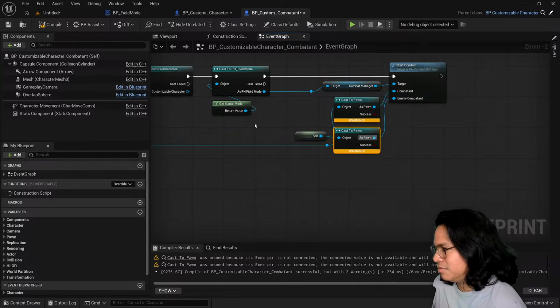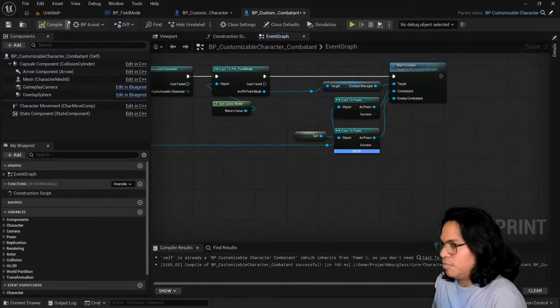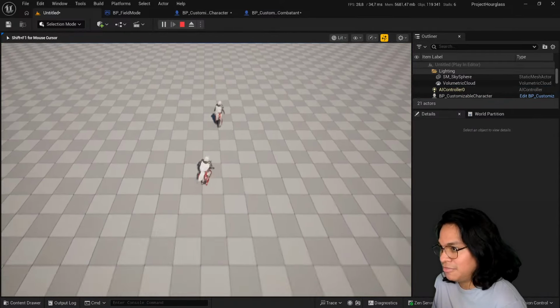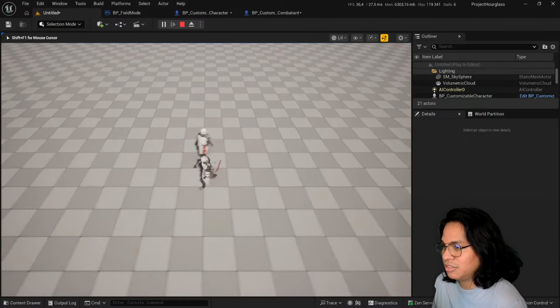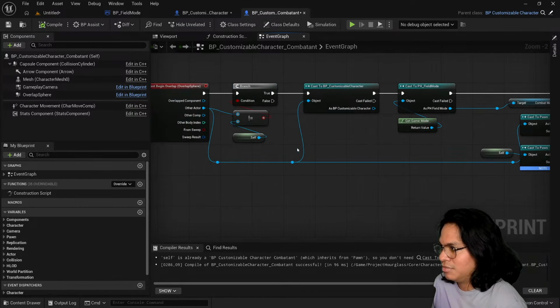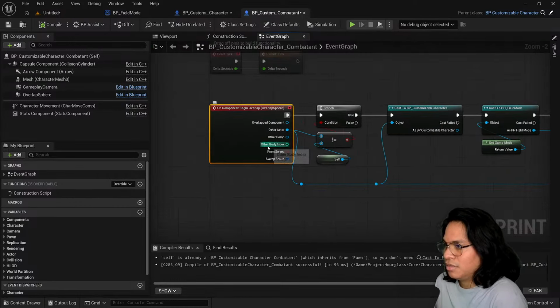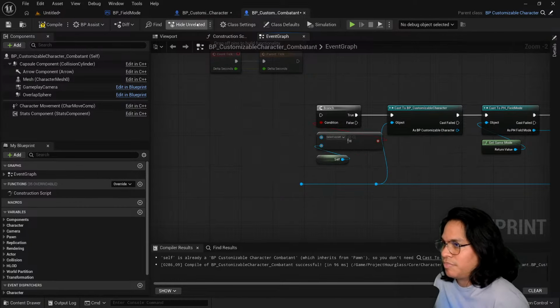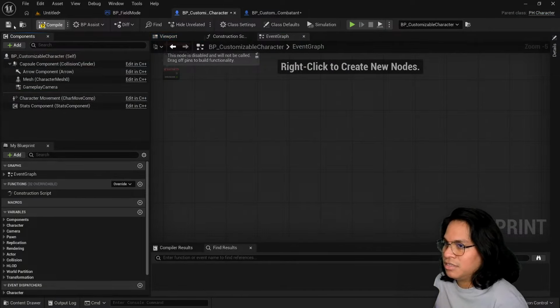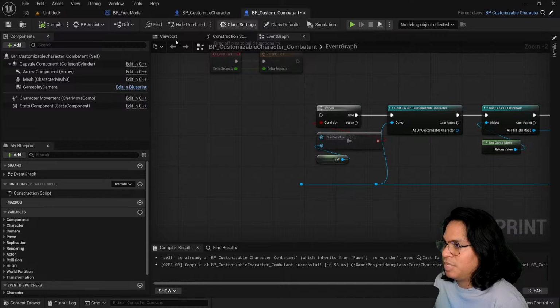Yeah, my bad. Let's compile. And now we should only have one start turn, or maybe no start turn. Great. Let me just delete the overlap sphere, or just cut it and paste it here.